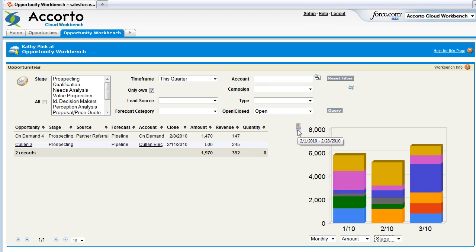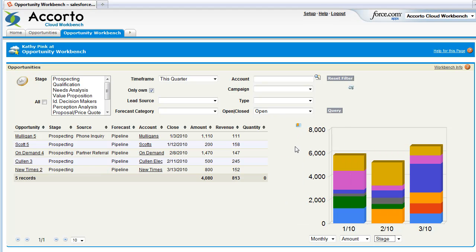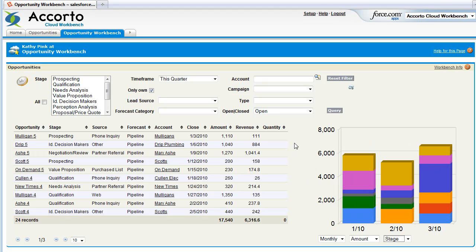If I click on my calendar icon here, it removes the filter of February as my month and now shows me all of my months. If I click on my stage button here, it removes the filter of prospecting and returns all my stages, which was my original query set.